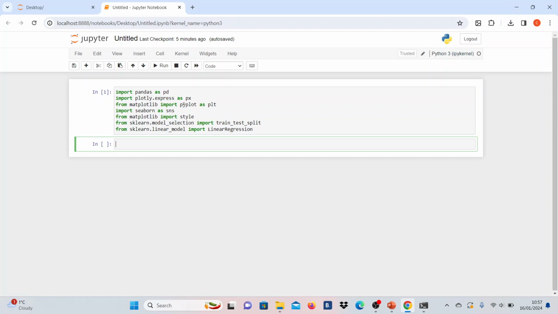At this point, we have imported the libraries we would use to read and manipulate the dataset and also carry out some visualizations. We've also imported train test split and linear regression, which we will use to train our model. Let us go ahead and read this data so we can see what it looks like.